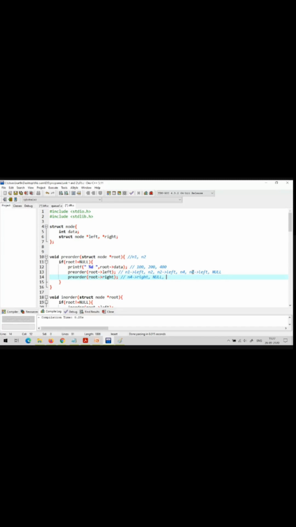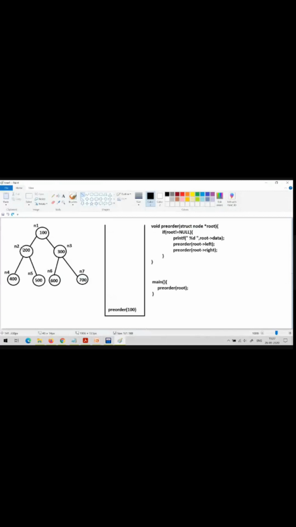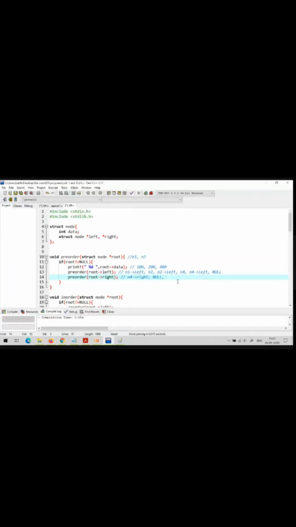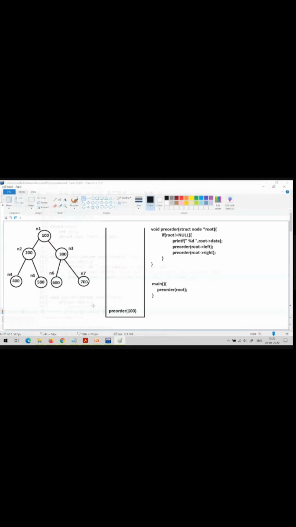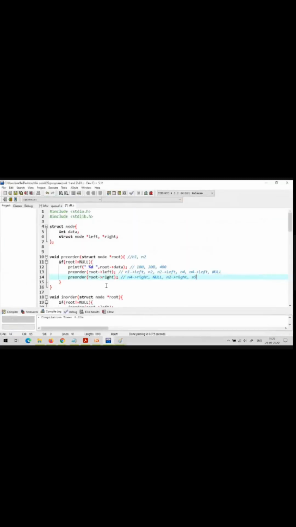So before n4 left and n4 right, we have n2 left. n2 left is having a right child. What is the n2 right? Now n2 right will be invoked. n2 right is n5, and n5 is 500. So n5 will come here. Since n5 is not equal to null, it will print 500.